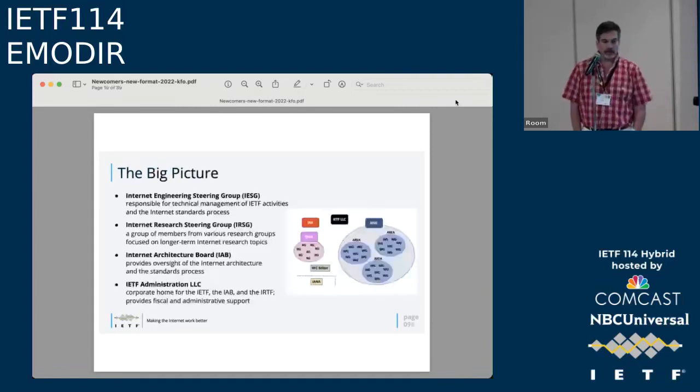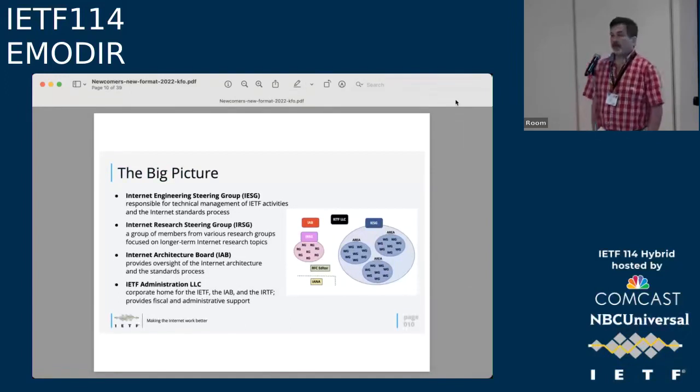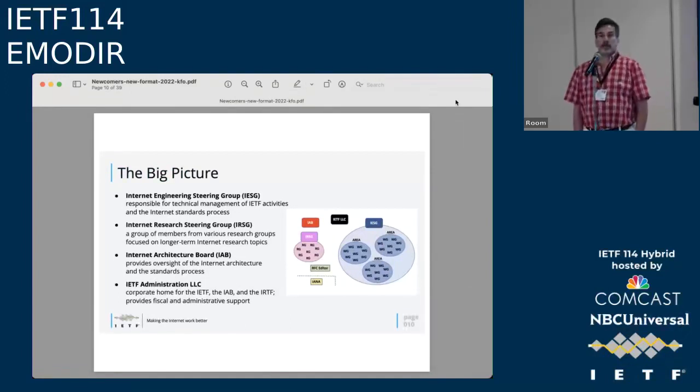Okay, next slide, please. So the big picture: the IESG, you may have heard that term, also the term area directors. These are the people responsible for steering the technical direction of the IETF, as in what the different working groups do and work on, creating new working groups and so on, that process. They also approve the decisions for where we meet.